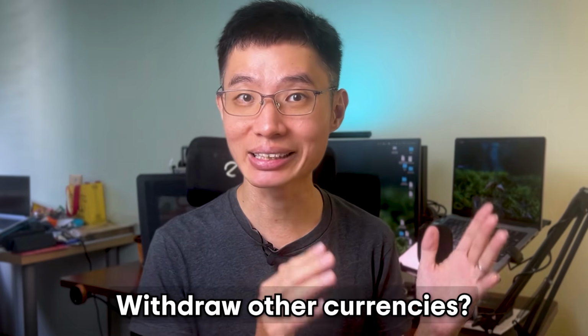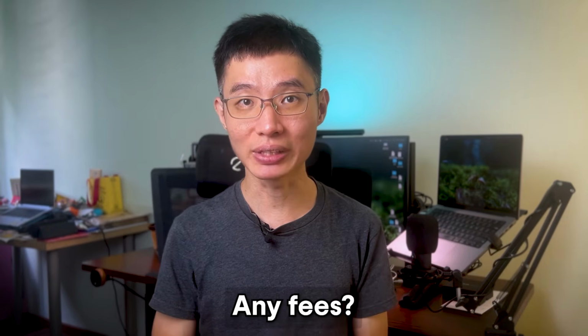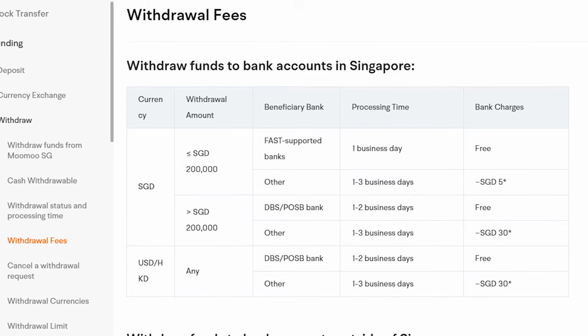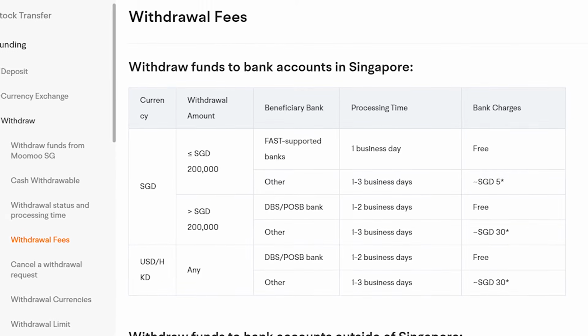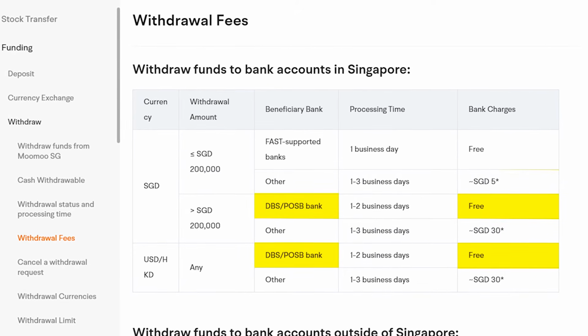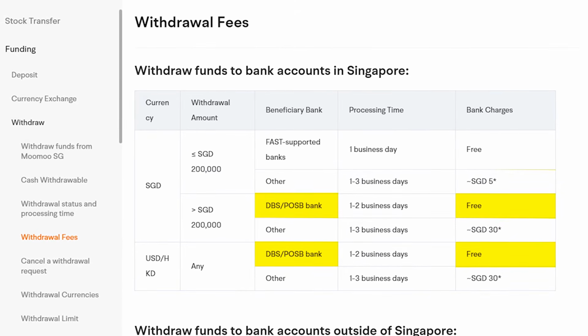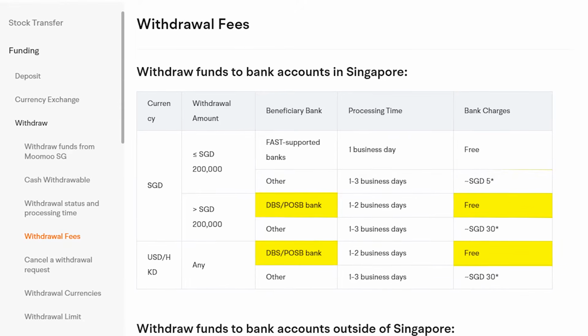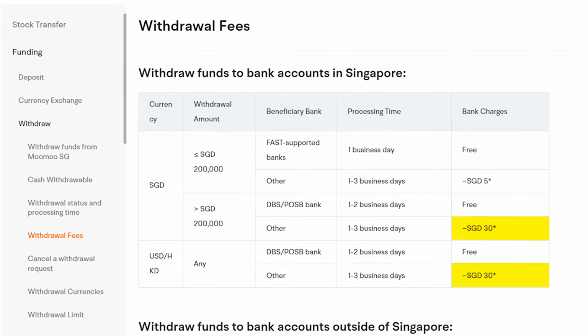But here's a question, is it possible to withdraw in other currencies, and will there be any fees for doing so? Yes, it's possible to withdraw USD and Hong Kong dollars, and it will be free as long as you are withdrawing to DBS or POSB Bank, since it is a bank that Moomoo is currently using. Otherwise, there will be a fee of $30.